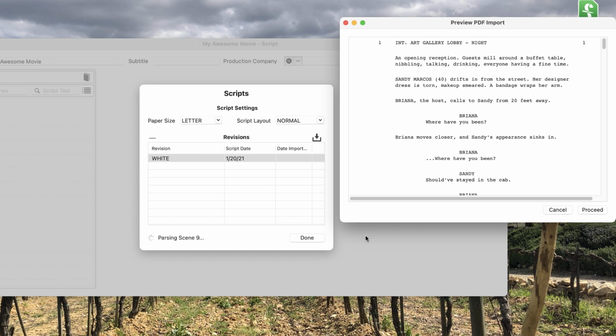Scheduler also makes a backup of your file before importing the script, just in case something was messed up and you imported it anyway.